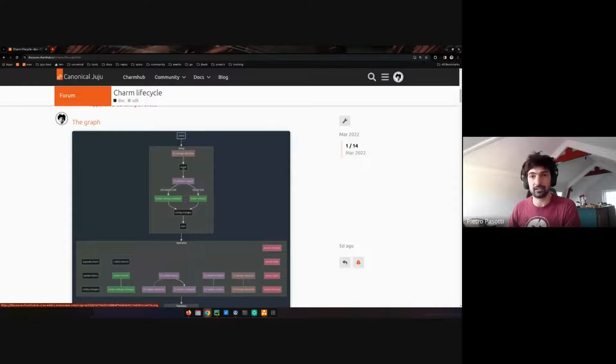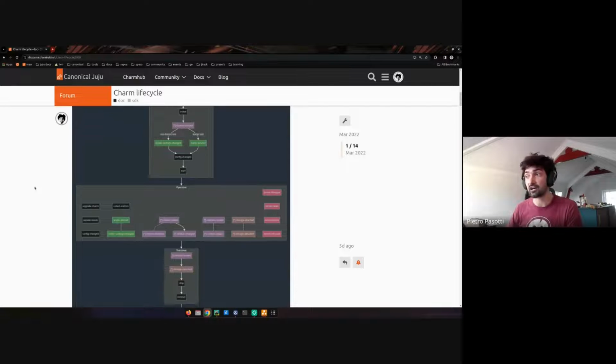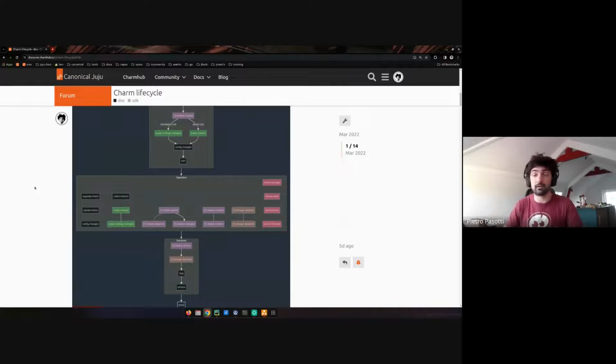These arrows that you see in this graph are, to the best of my knowledge, the only guaranteed, at least time-wise, event sequences that you can expect when you write a charm. And again, they are so few that in practice, when you write a charm, you try to make as few assumptions as possible as to when you will receive a given event relative to another event.